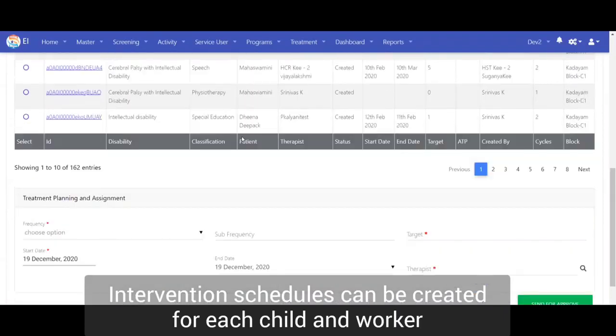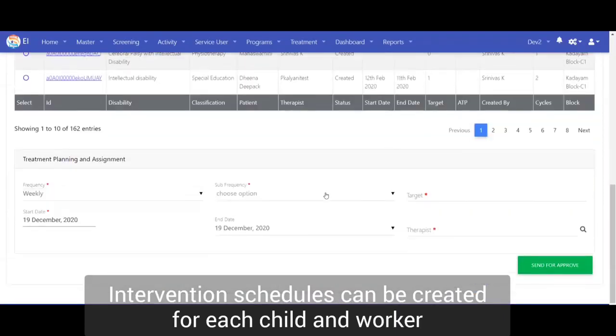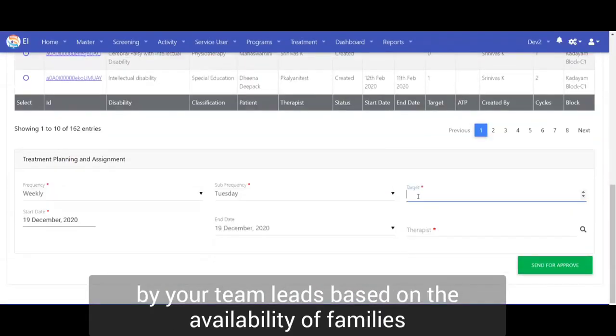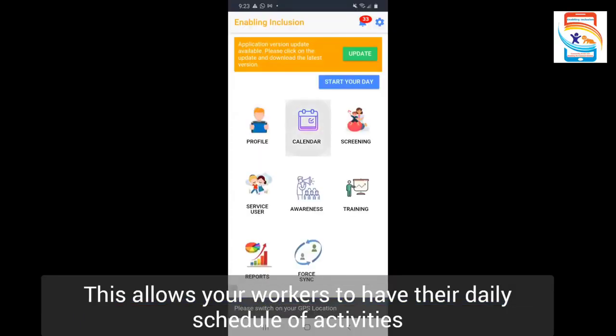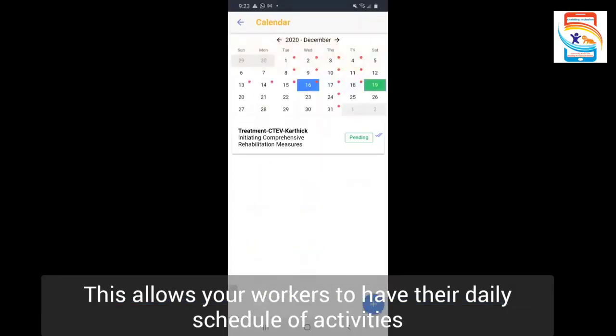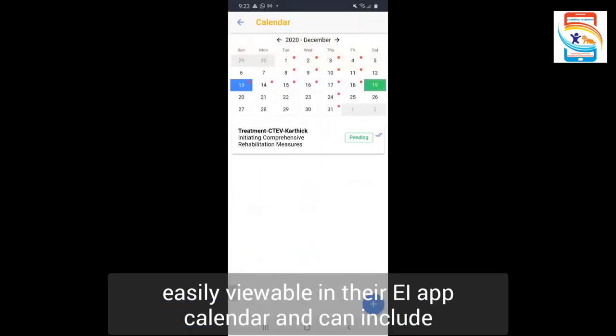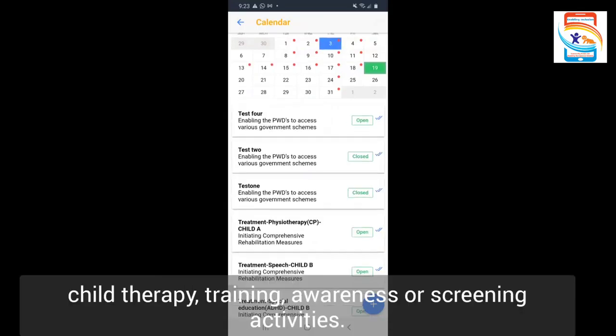Intervention schedules can be created for each child and worker by your team leads based on the availability of families, the intervention needs of children, and program resources. This allows your workers to have their daily schedule of activities easily viewable in their EI app calendar and can include child therapy, training, awareness, or screening activities.